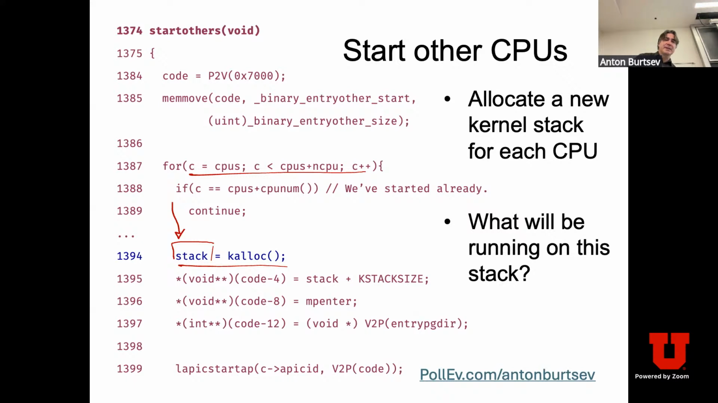So again, the question: what will be running on this stack? Why do we need a stack? Well, still people are answering. Let me wait for a second.